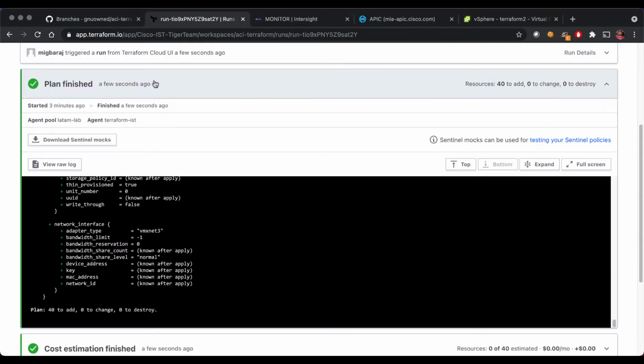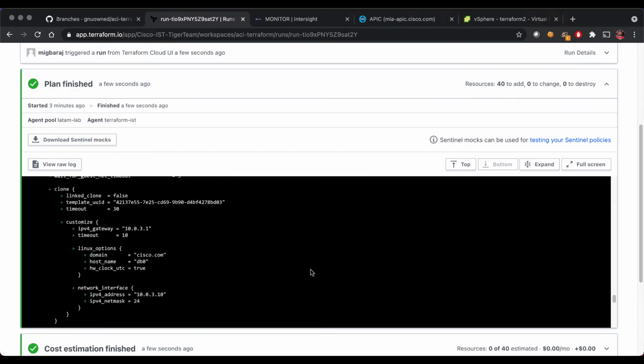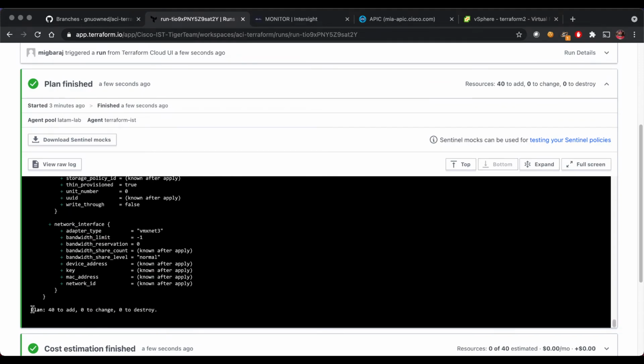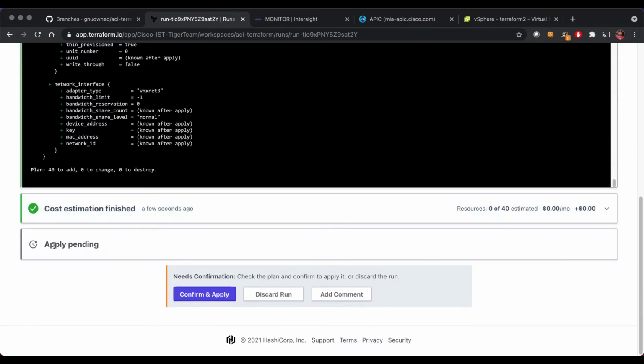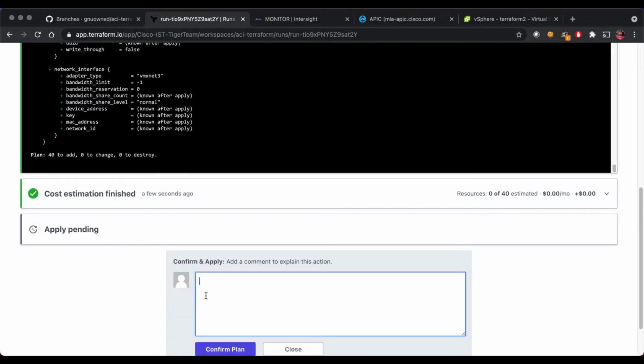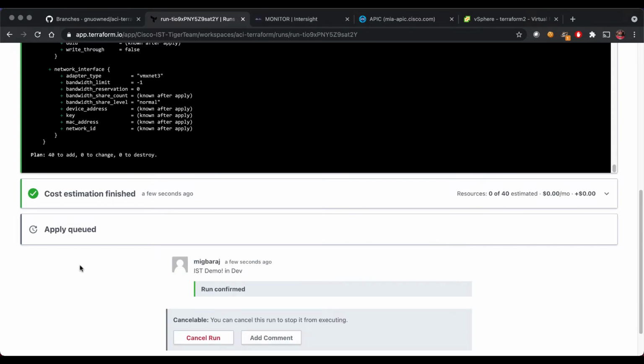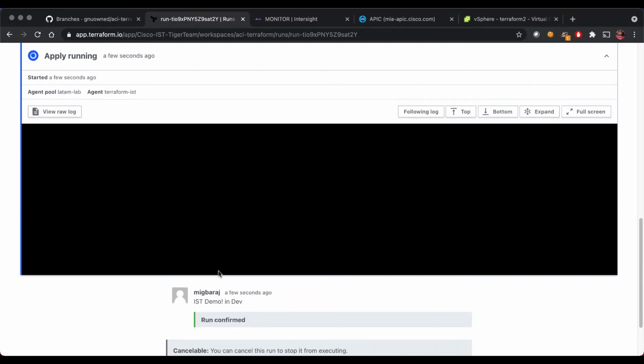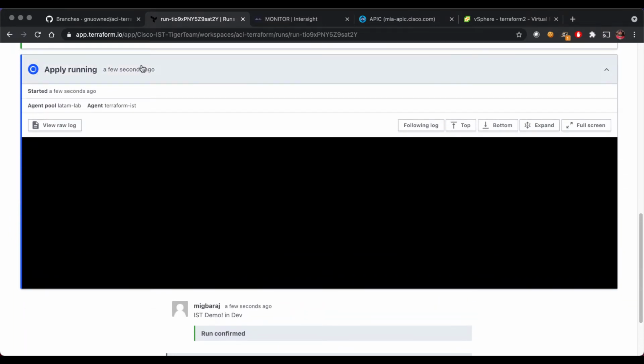So right here in the plan, we can see the plan is already finished, and we can see that a bunch of new resources are going to be created, 40 in this case, and we will see that the apply is pending. So we just put a note here and then confirm the plan in order for the actual infrastructure to be deployed. Now the apply is queued for execution. What is going to happen is that Terraform will talk with Intersight, and then all this apply is going to happen.